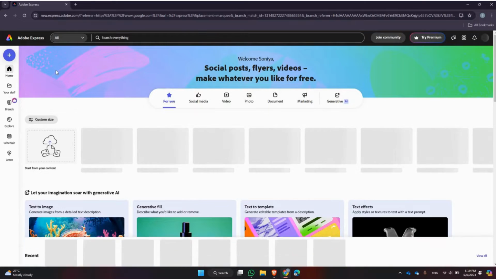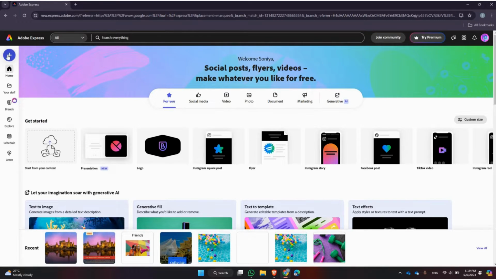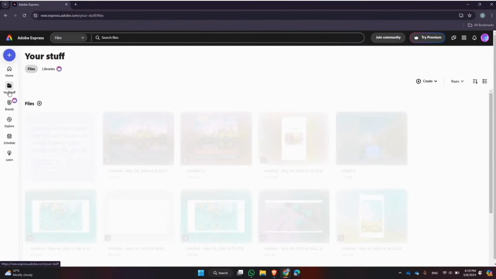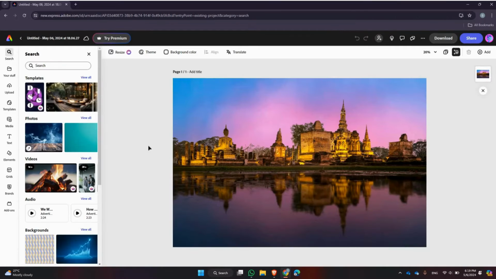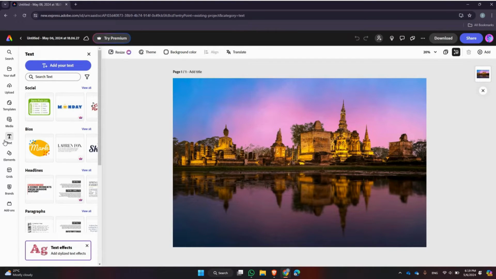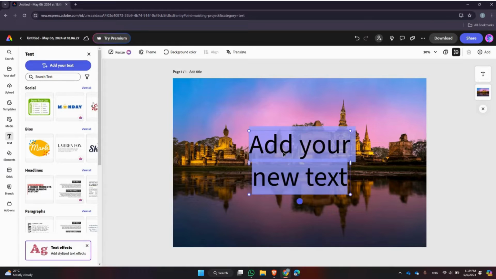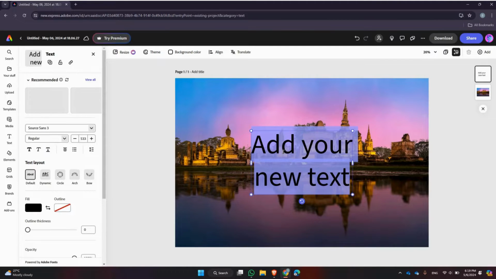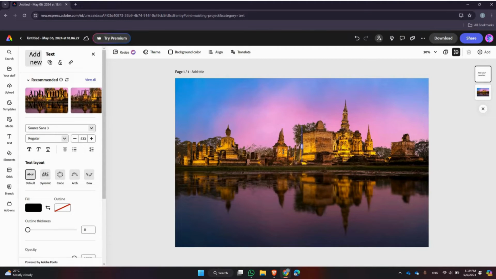Start a new project or open an existing one by tapping on your stuff where you want to add bold text. Next, tap on the text icon in the toolbar. It is usually represented by T. Type the text that you want to make bold in the text box.